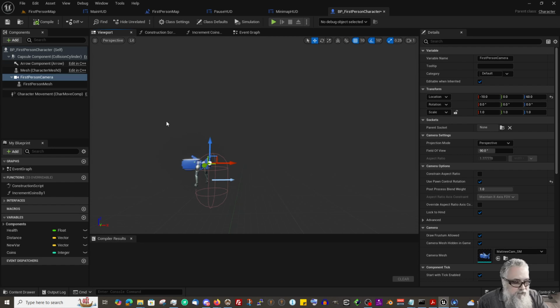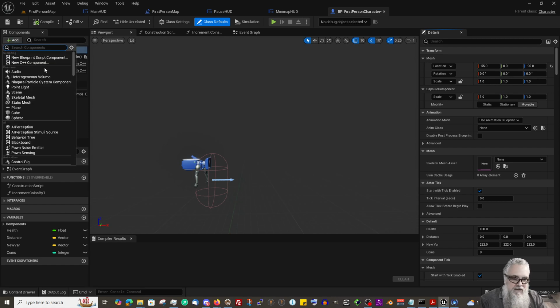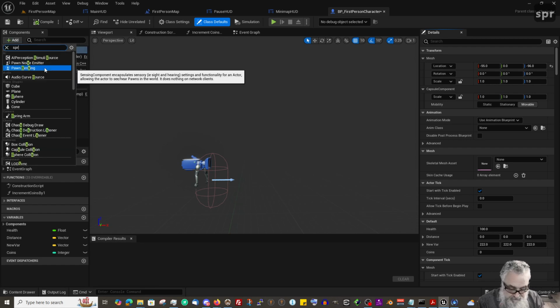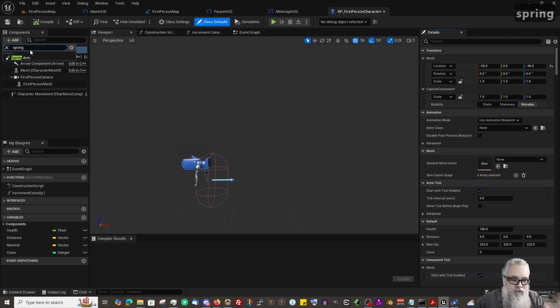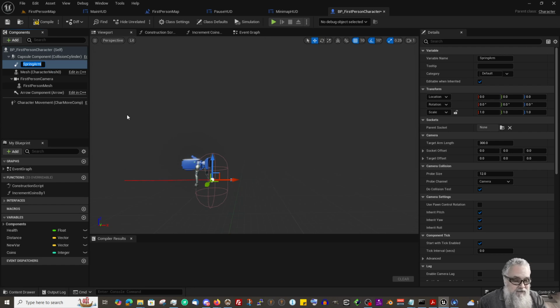Anyways, this is where we want to add our scene capture device. And to do that, we're going to select the root component here, and we're going to say add. And we're going to add a spring arm. A spring arm is the thing that holds the camera. You may recall seeing this in the third person when we modified the third person character event. The spring arm is highlighted here. I'm just going to drag it up.